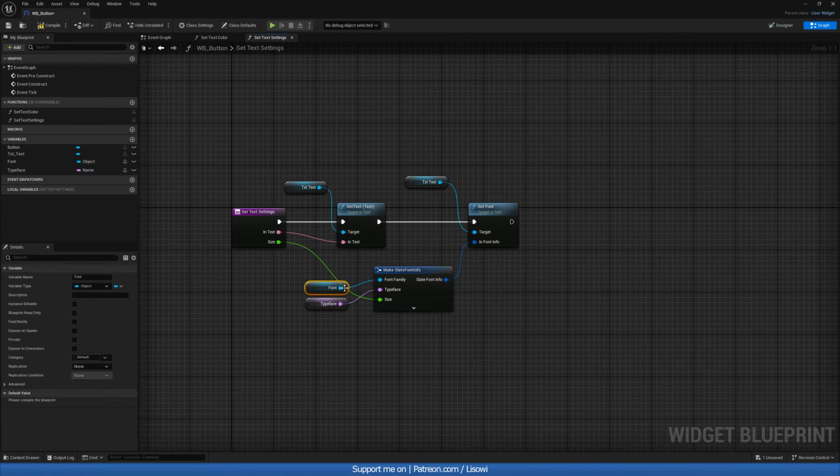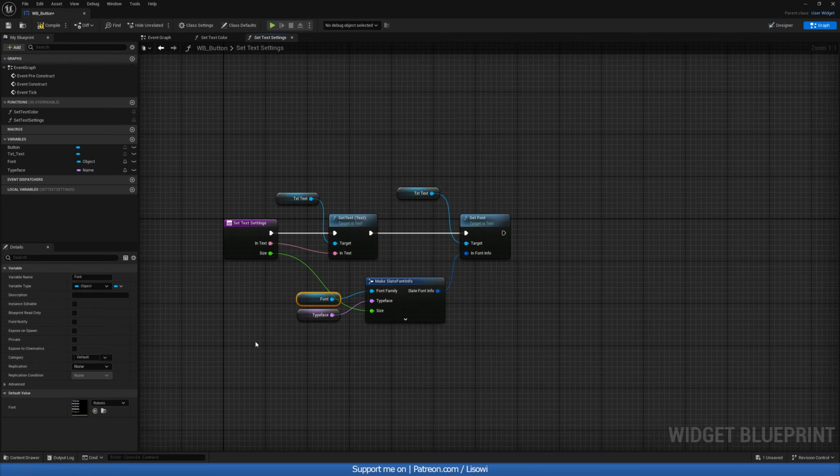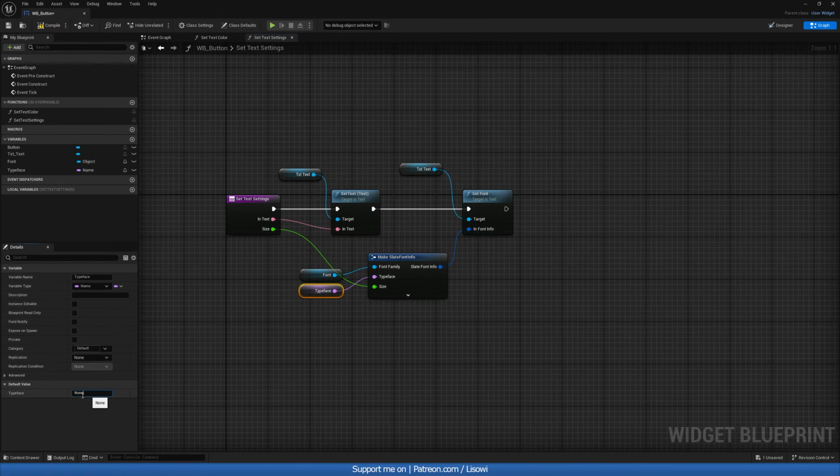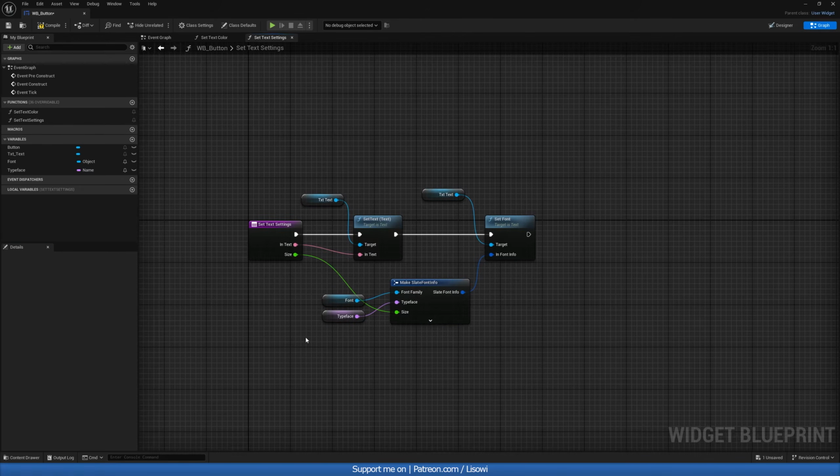In order to do that, we first need to compile. Click on your font. And if you don't see anything in here, click on the gear icon and do show engine content. Mine is already ticked. And we'll search for Roboto font, the Unreal Engine default font there. And for the typeface, I think it's supposed to say regular. You can also go with bold if you want. And that's okay for now. So let's compile and save.